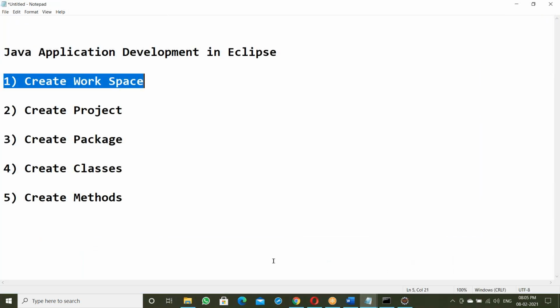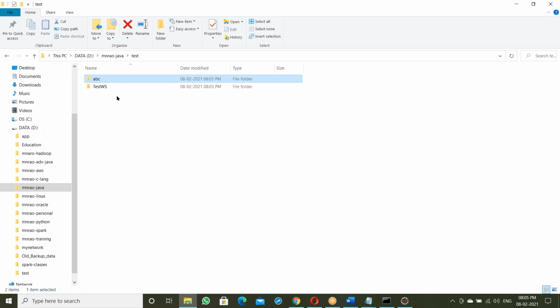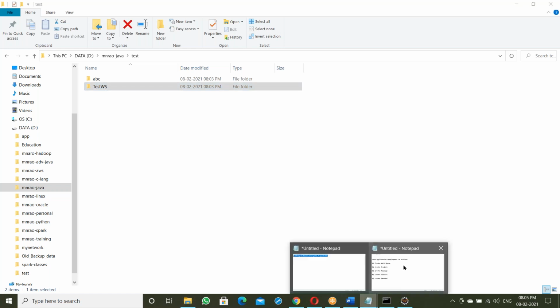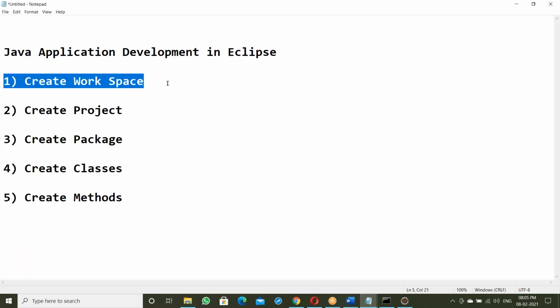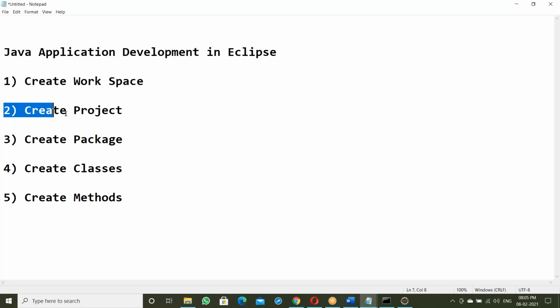So the workspace is created, done. What's the location here? D drive, mn, java. At this location, the test WS workspace is created. So step 1 is over. Create workspace, step 1 completed. Step 2, create a project here.